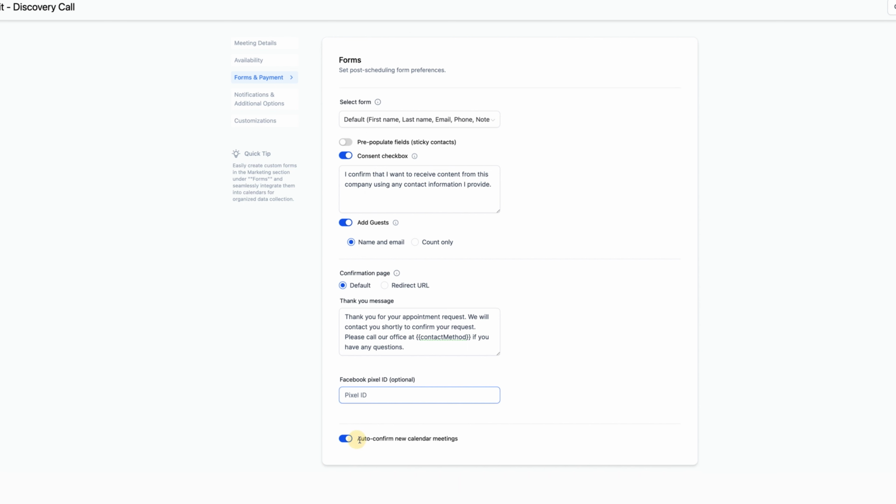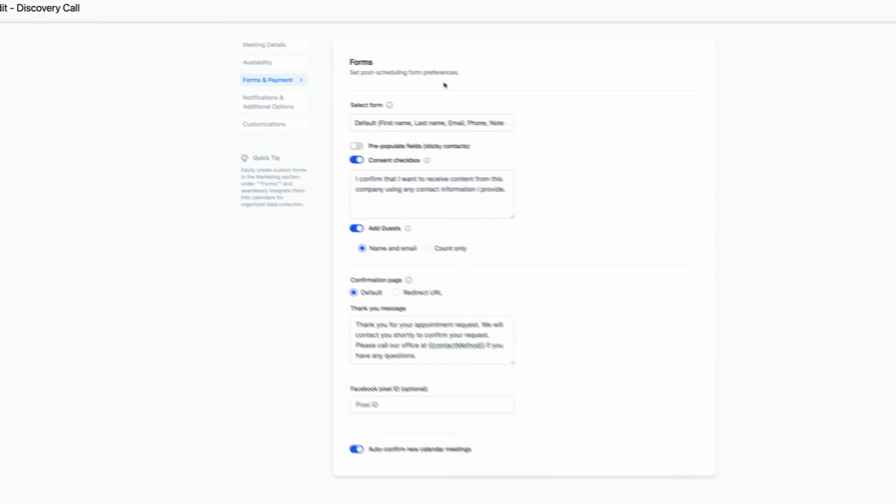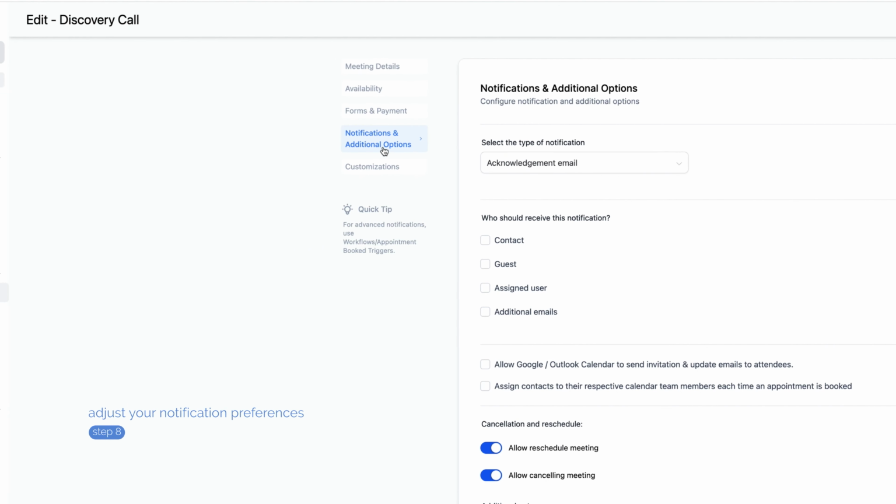At the bottom here, go ahead and leave auto confirm new calendar meetings enabled. This will just auto confirm all new calendar meetings and you don't have to manually confirm anything, or the prospect doesn't have to either. Next then is notifications and additional options.